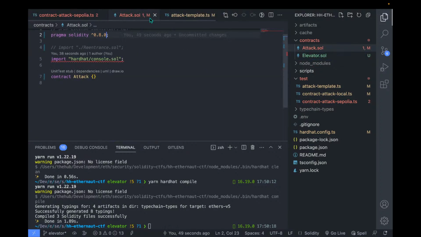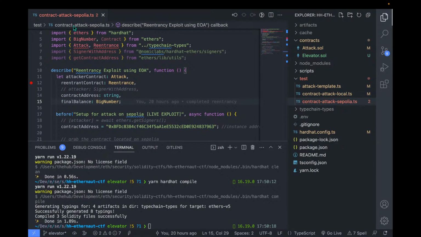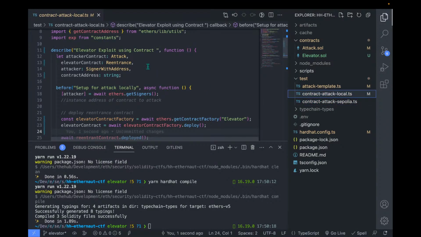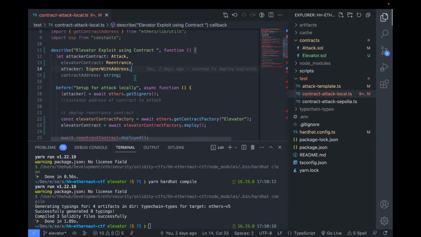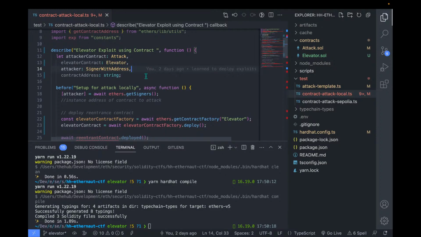So we have our elevator, we have our attack contract. So now our... ooh, no, I don't need that. I need this. So elevator contract is not going to be of type reentrance. It's going to be of type elevator. Okay.